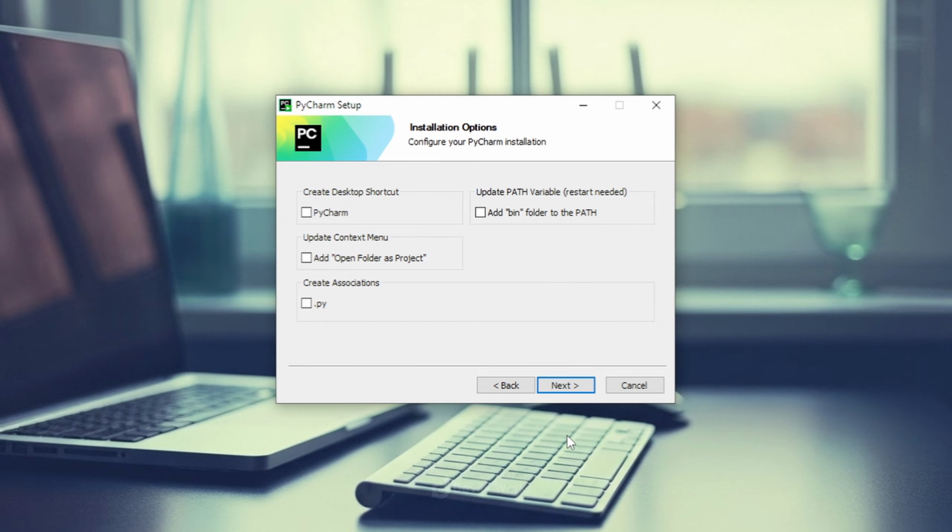From here, you will see a few installation options. I highly recommend checking this box for Create Desktop Shortcut. It will make it much easier to launch PyCharm later. Also, make sure you check this Add Bin folder to the Path box. This is important because it allows you to run PyCharm directly from the command line. After selecting both options, click Next.